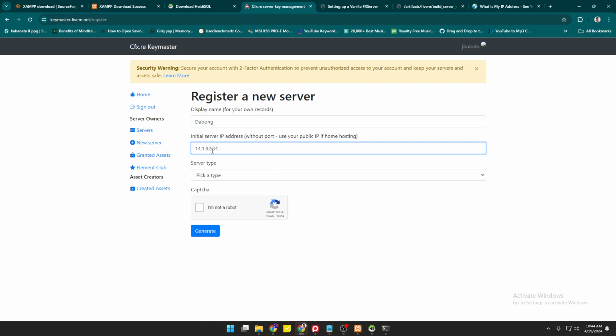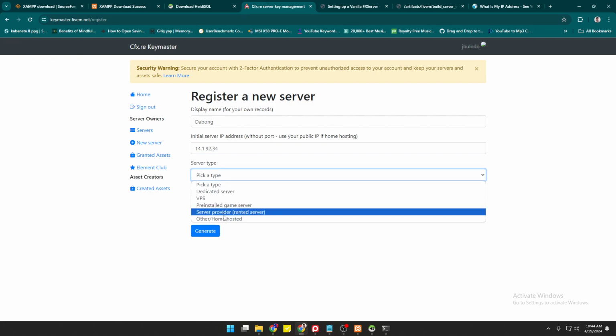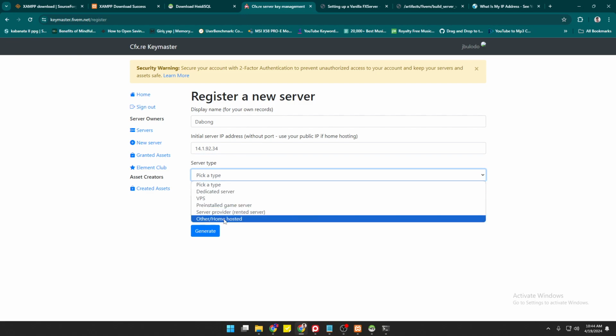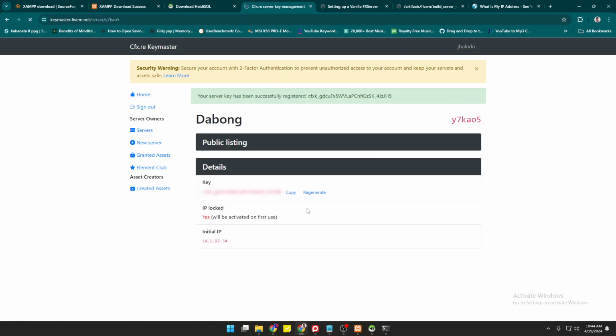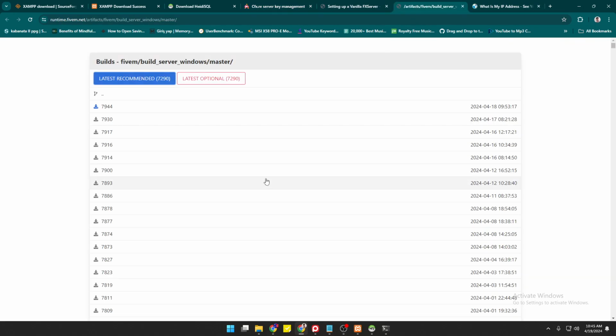So there you go. And then since we're home hosted, we're going to click the home hosted and then select none. And then I'm not a robot. There you go. And generate. So that's a simple thing for you to learn. And then you have to copy this key. There you go. So let's go back to where we belong.